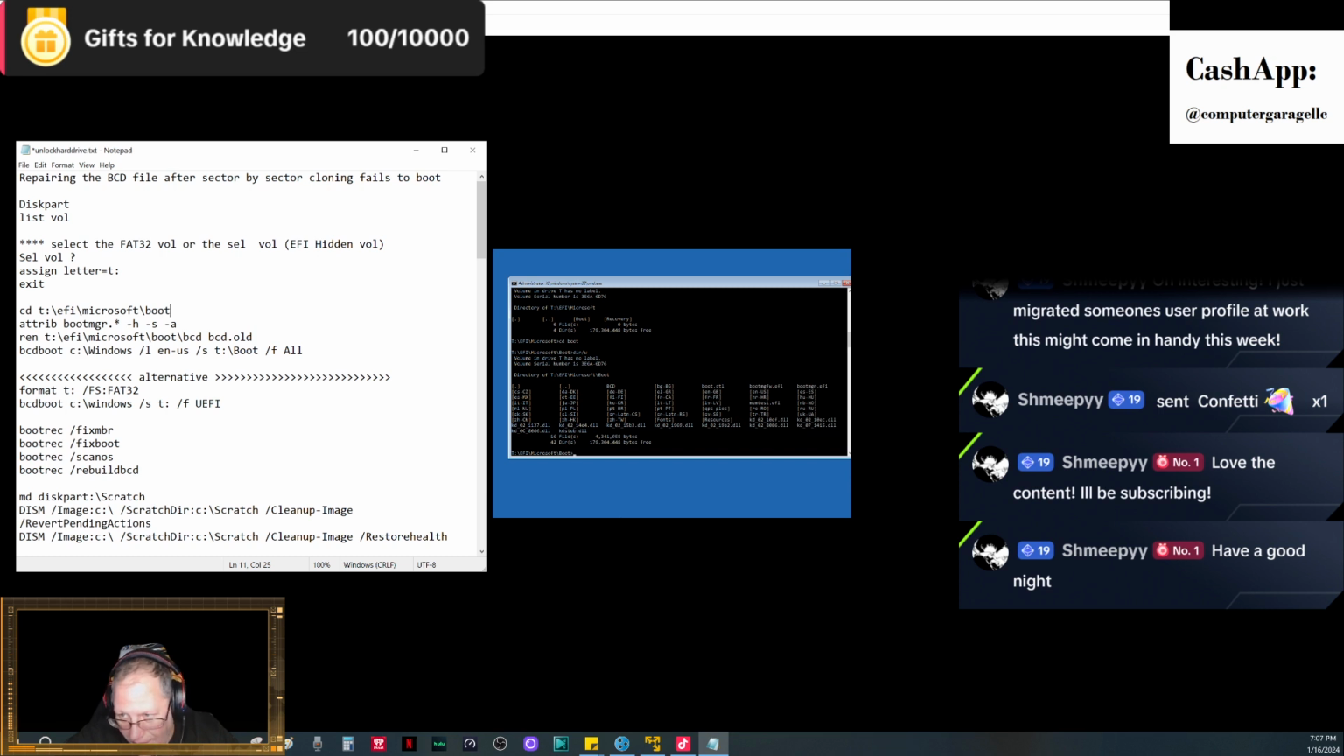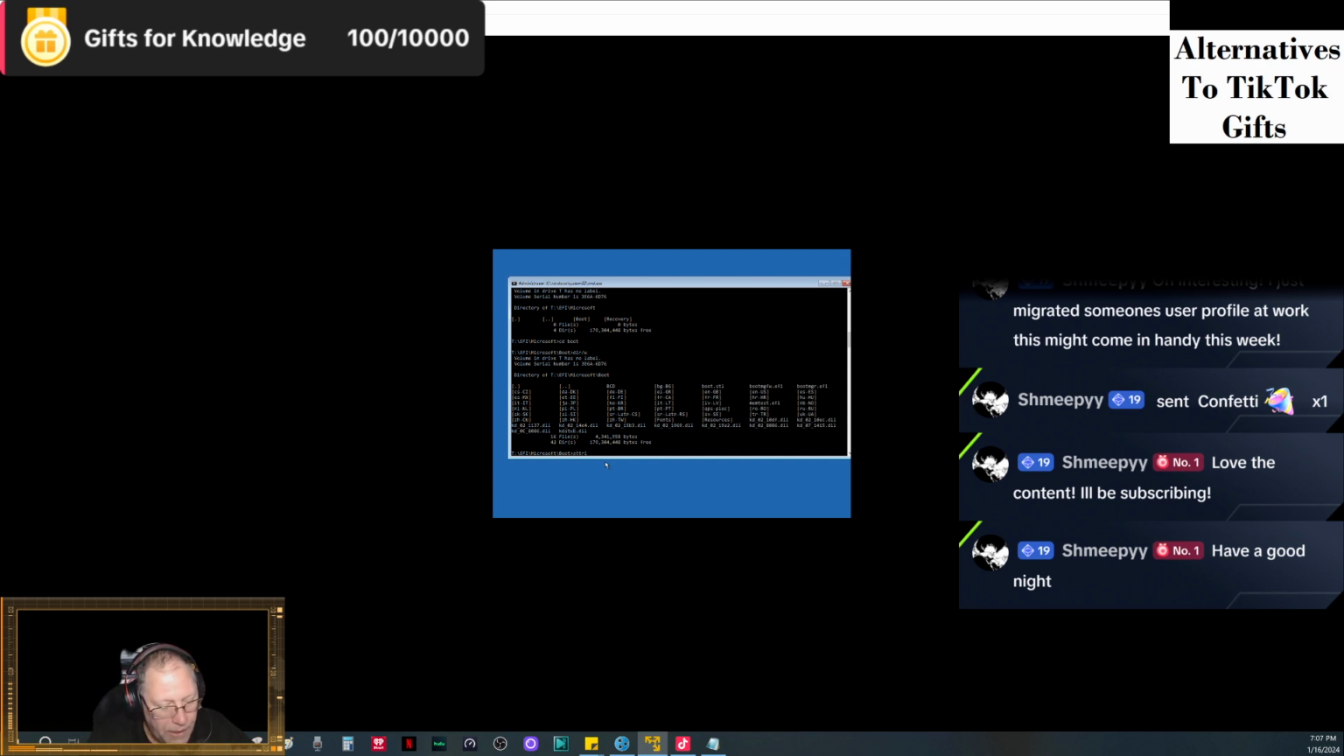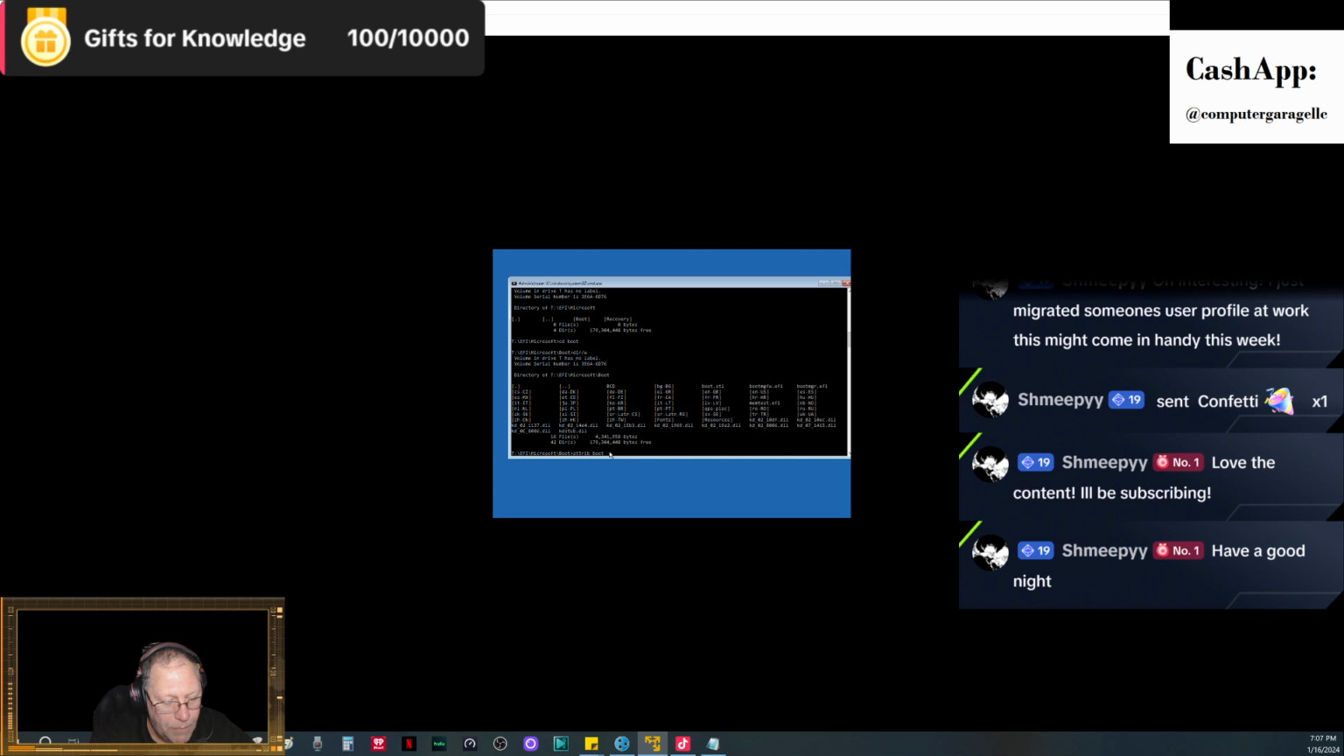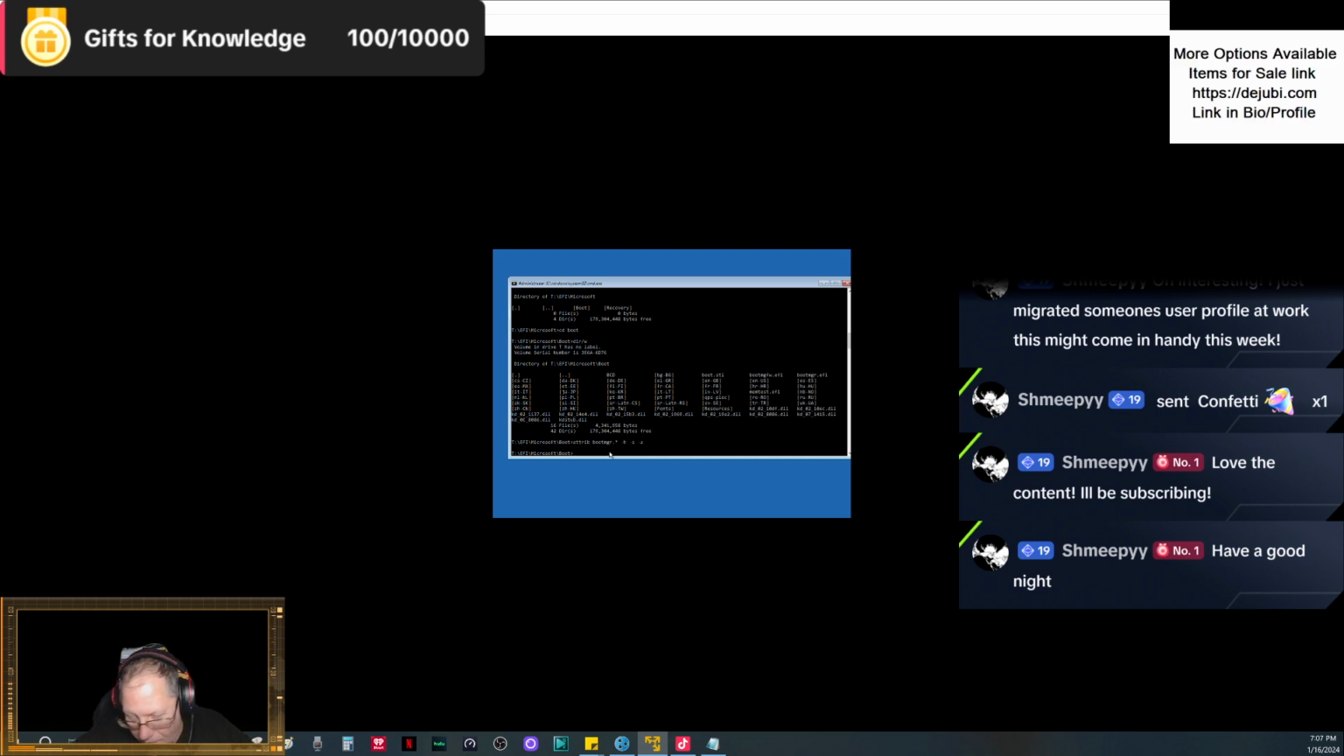In this case, we can already see it. But this is where you would do the attrib command. So we're going to do attrib, and we need to unhide. Hate when I'm typing in the wrong window. Attrib bootmgr. Bootmgr dot star, and then you're going to unhide it, unsystem it, and unarchive it. Hopefully that will show it up when you do the dir command.